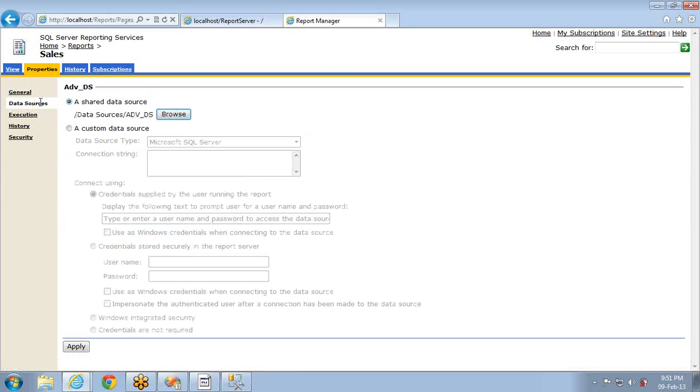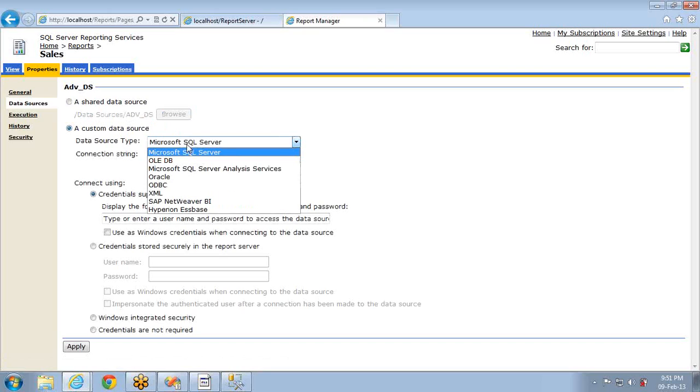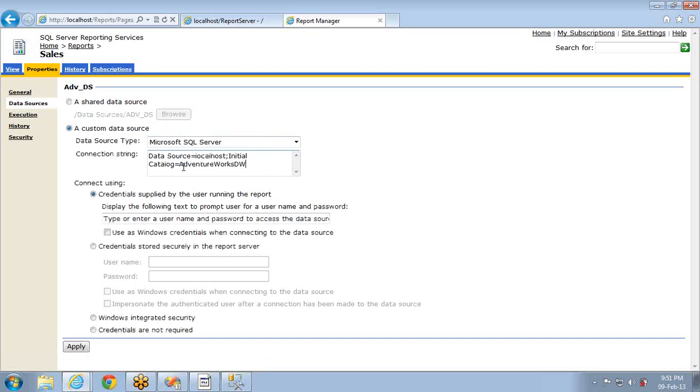And the next page is data sources. What is the data source? It is using a shared data source that is present somewhere, that is copied into the data sources folder and ADV. If you want to provide a custom one, you can provide it here. And the connection string, I think it is still in my clipboard. I copied it, and the same credentials. This is called an embedded connection, an embedded data source.